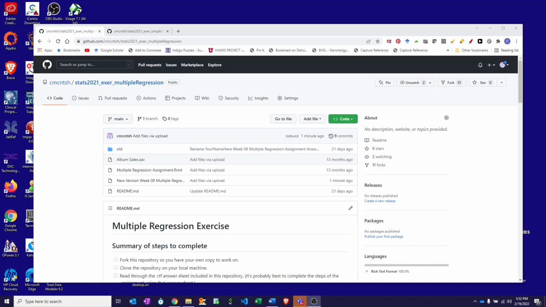Hey guys, I thought I would give you a demonstration of how to complete the multiple regression exercise. So I'm here in the GitHub repository for this assignment, this multiple regression.